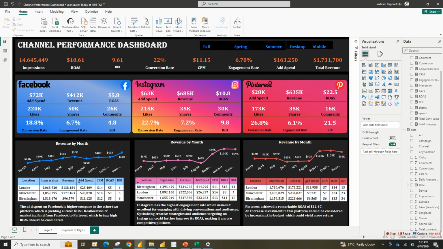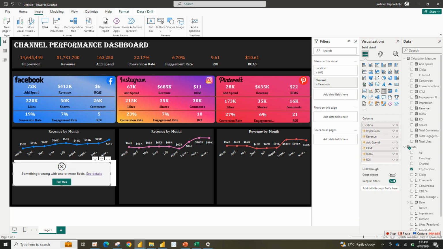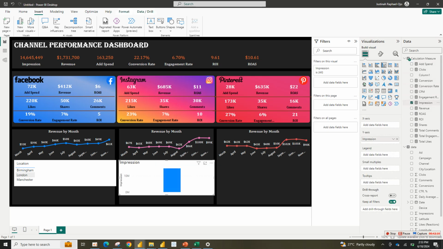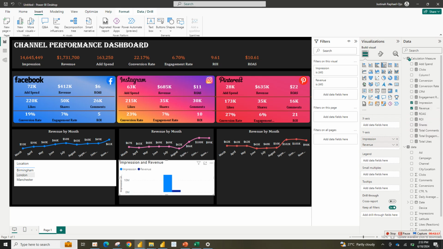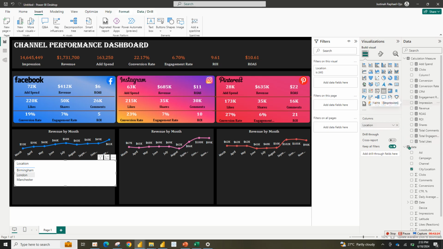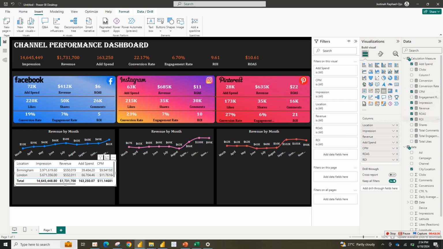Okay, so I can just copy this, copy it so that I will have what I want here. So let me copy this and bring it here. Okay, it's not the same thing. Forgot that it's not the same. So location, impression, where's our impression? Impression, revenue, location, that's impression, revenue, ad spend, CPA, ROI. Okay, so now we are good to go.